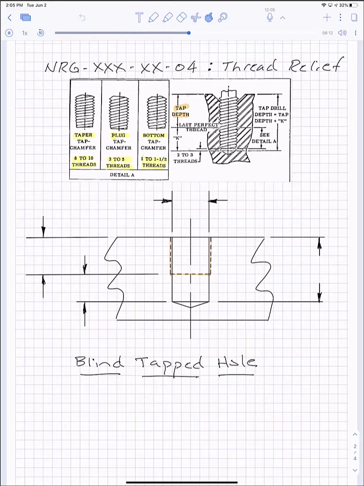So this dimension right here is going to be the tap depth, and that'll be defined uniquely for each student. The next thing we'll look at is tap drill depth, which is over here. There's the tap drill depth. The tap drill depth is that tap we just discussed, which goes all the way down to the bottom here.